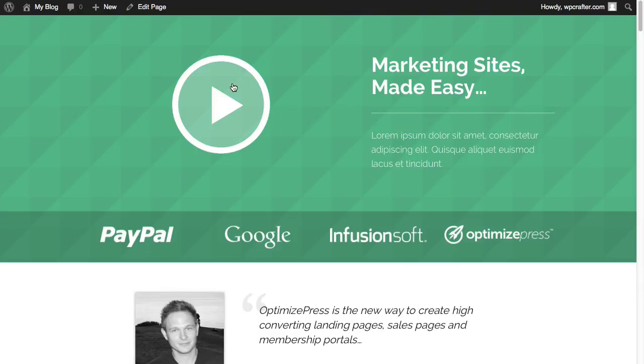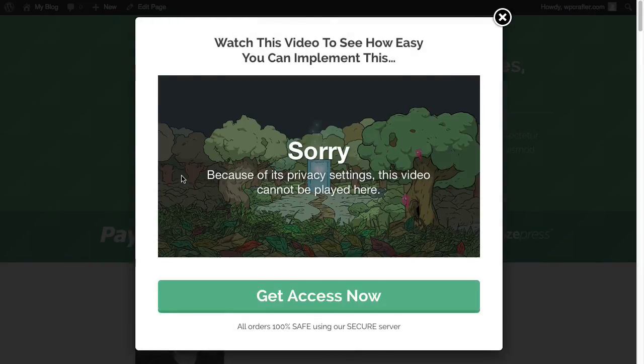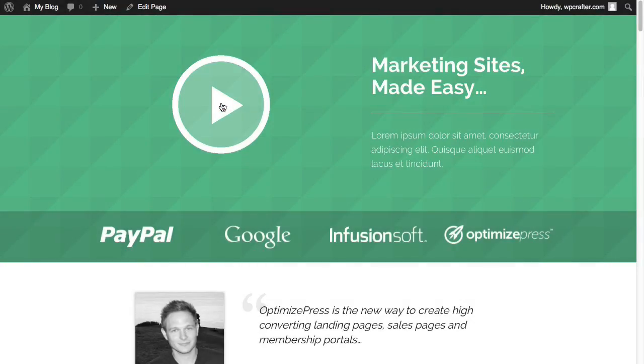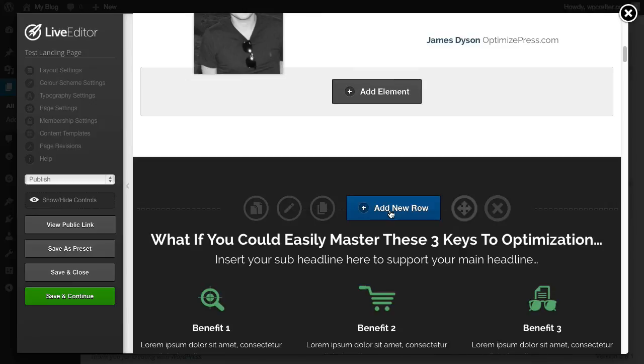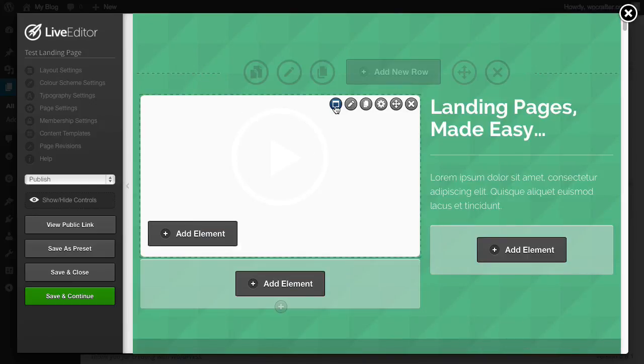So for instance, right here, when you click on the play button, it pulls up a Lightbox with a video, and then the get access now or purchase now button. And so this is called the Overlay Optimizer. I know it's quite the name, but we can go ahead and modify what pops up here. So if I go back in to the landing page and scroll to the very top, right here I have the different settings for it.